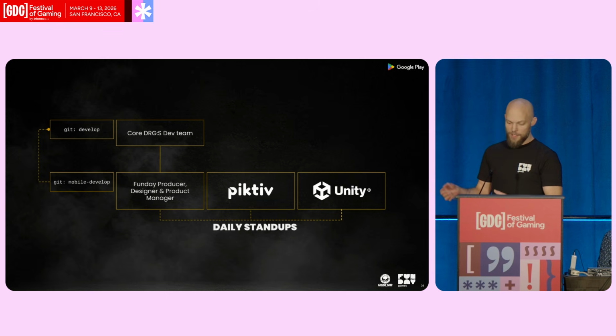Now, to handle the mobile port in parallel, what we did was we spun up a separate mobile develop branch on Git, and this was where our mobile team could focus their efforts. We steered priorities and informed the teams on changes, and we could monitor and let the mobile team know what was happening. We worked closely together with Pictiv in Sweden and Unity Technologies in order to make this happen. So Pictiv handled UI and general optimizations, while Unity did targeted deep dives and very deep technical improvements.